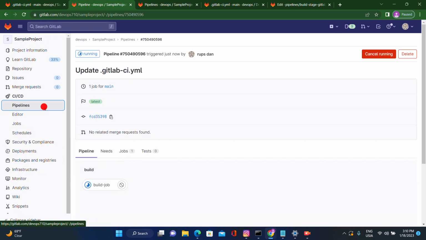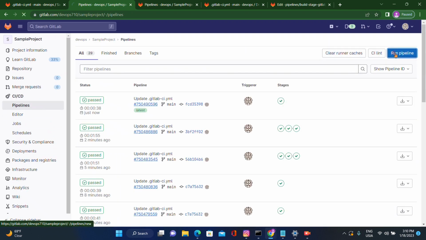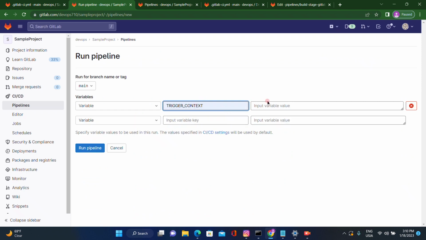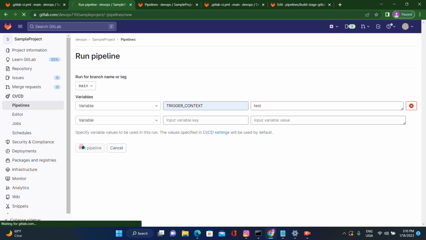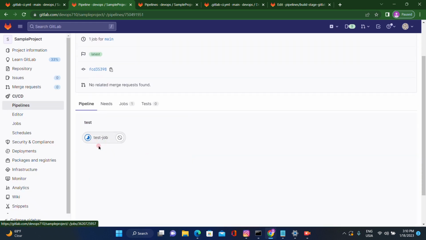Let's go back to the pipeline, click on run pipeline, give the input variable trigger context, and here I want to execute the test job. So give the value test, click on run, and let's see the test job executing here.